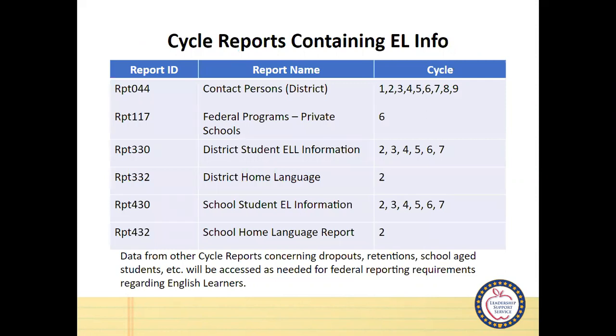These are cycle reports that contain English learner information. As you can see, like I said, the contact person's report is pulled every single cycle. The federal program's private school report is pulled during cycle 6, and that information is shared with Title III districts at a later date. Then we have two reports that are pulled regularly. One is the district student EL information, and one is the school student EL information. That is pulled cycles 2 through 7 and contains a variety of information about your English learners that we use for a variety of purposes.